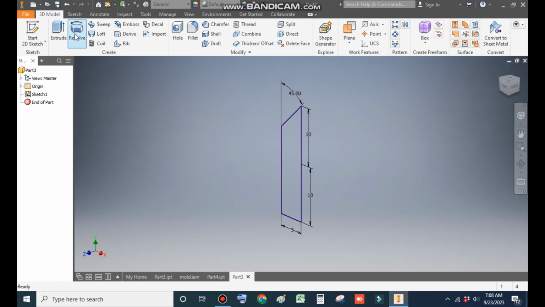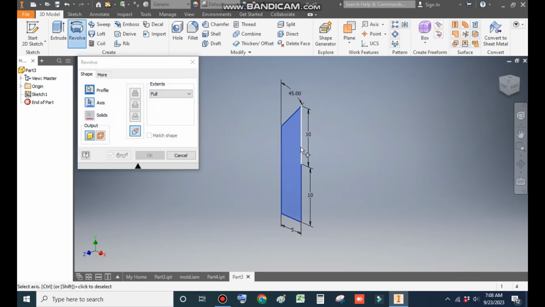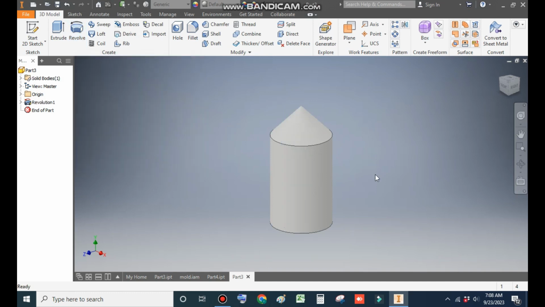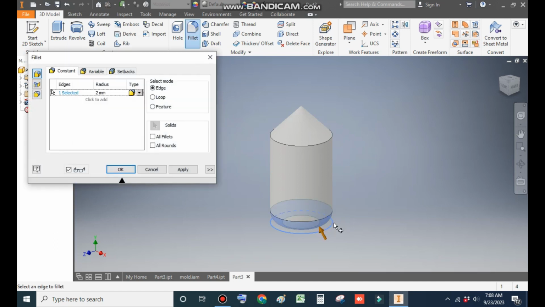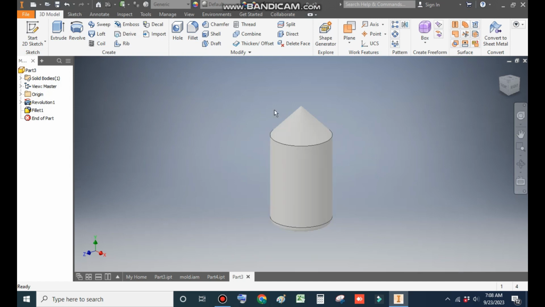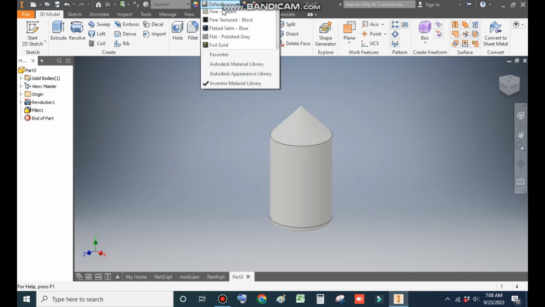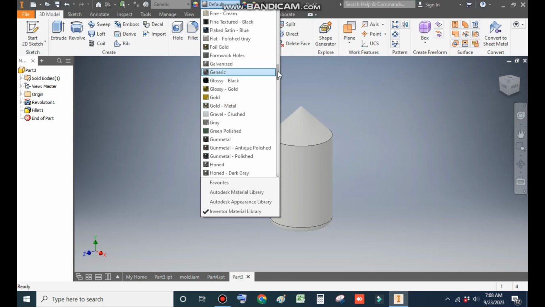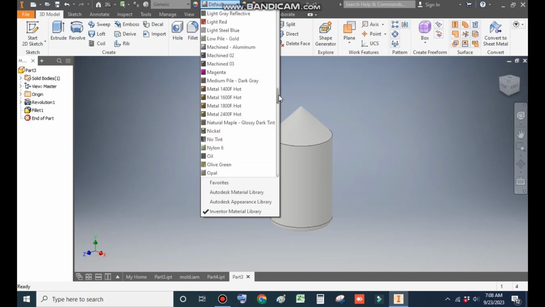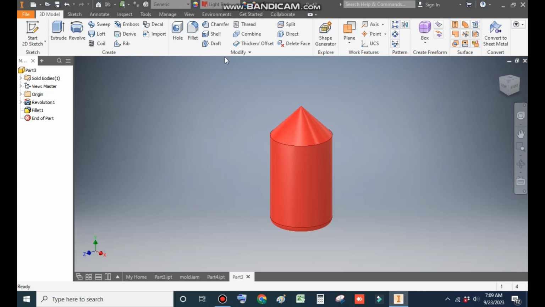Now go to revolve and select this axis of rotation and OK. Now select this bottom, go to fillet. Here take a fillet of radius 1 and OK. Go to defaults, assign a color, will give the red color, so take light red and save this part.